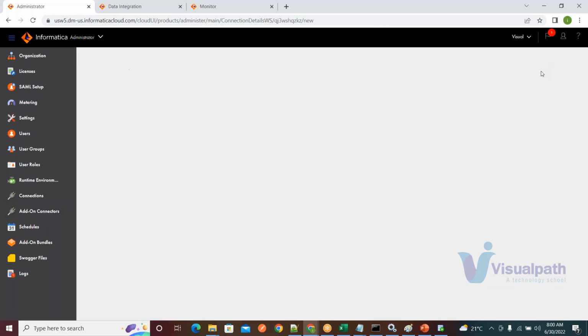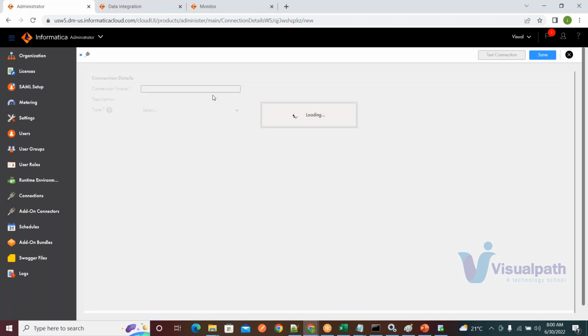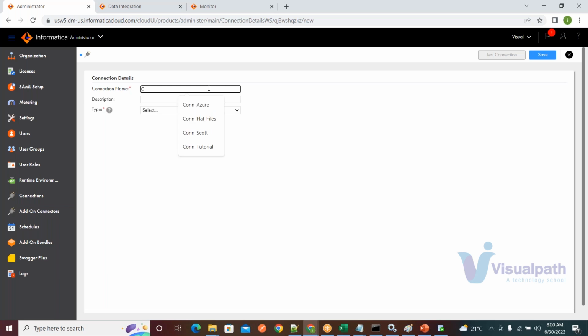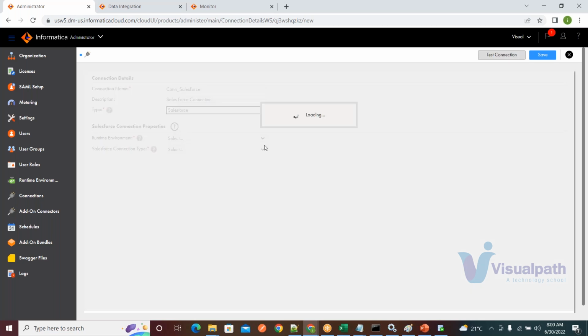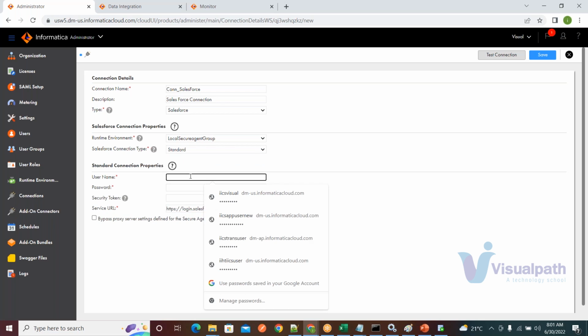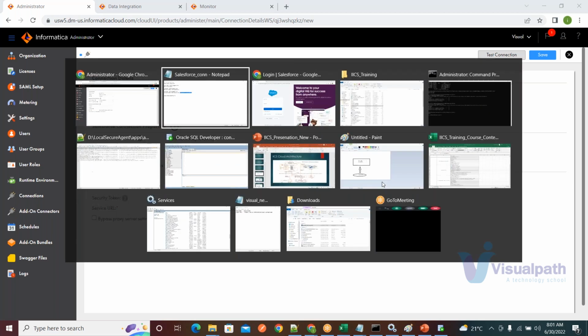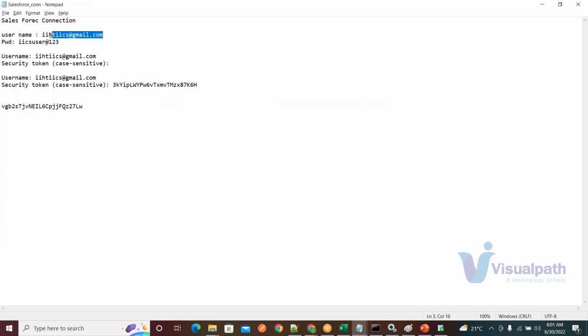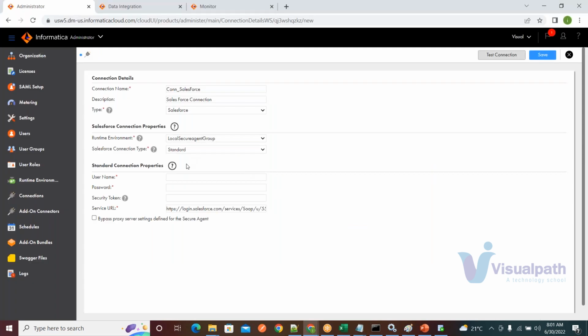Click on new connection and provide the values: connection underscore Salesforce connection. Type is Salesforce. Select your local secure agent group. Type is standard type. Username and password.